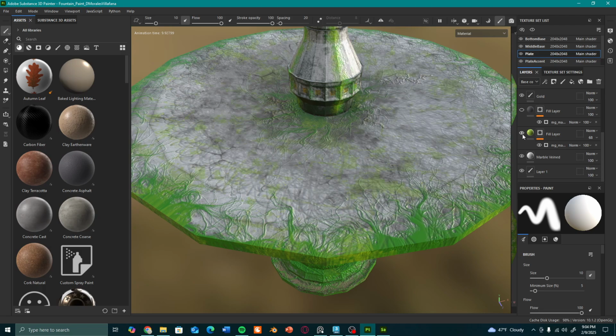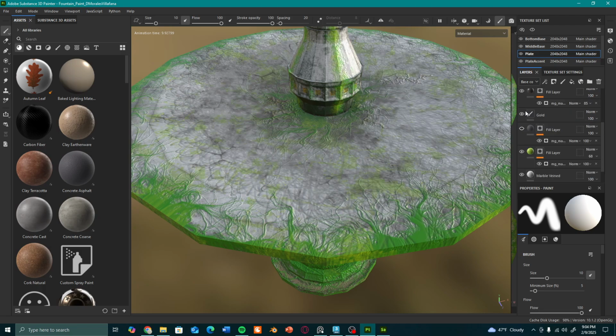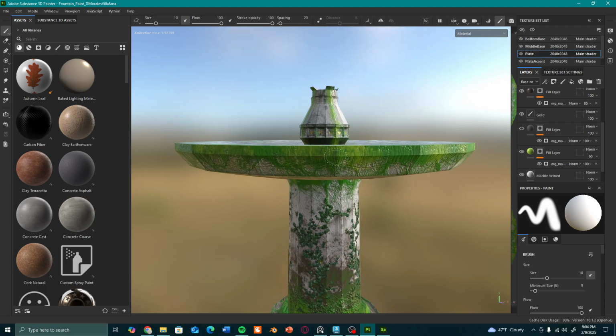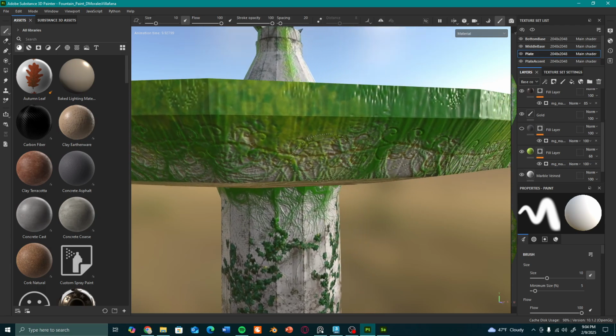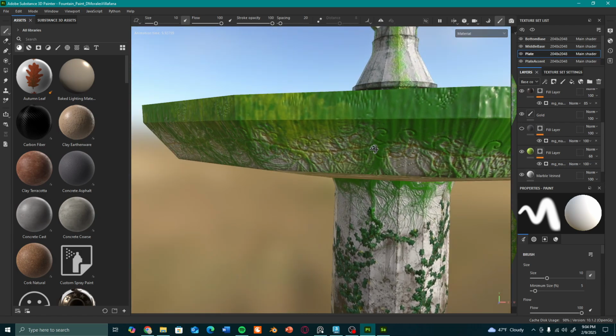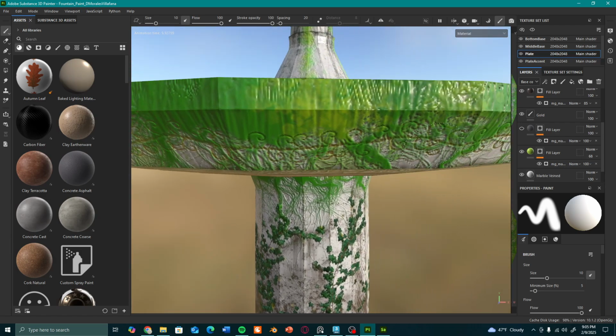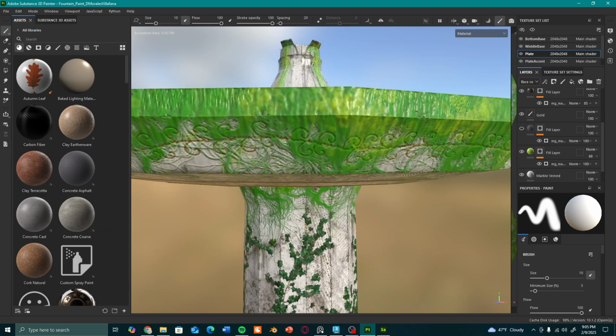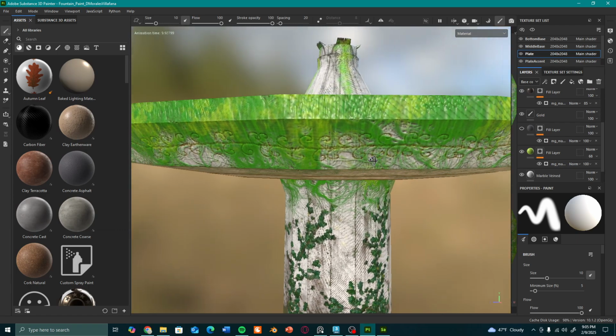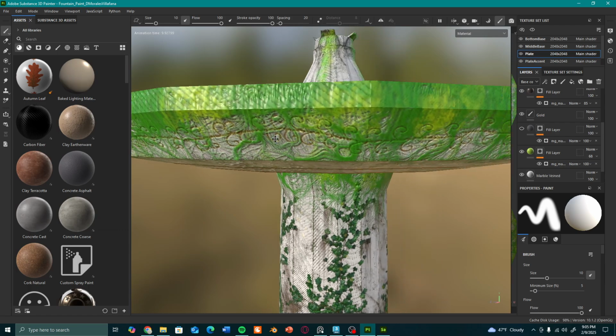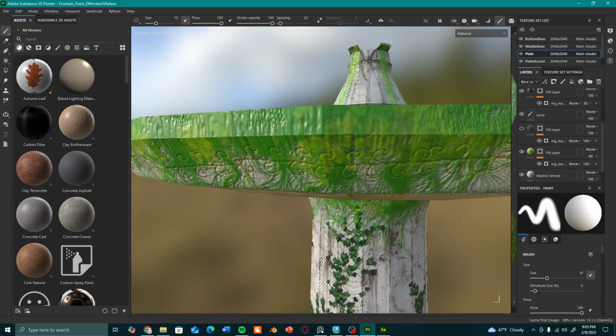The moss. This I disabled. This is the gold. The gold is supposed to be this over here. You can more or less see it, right? It's like the style of gold that you cannot really see that much because of all the moss, right?